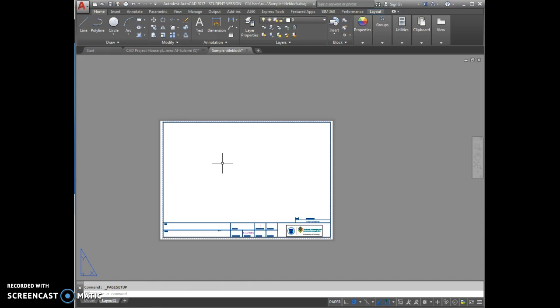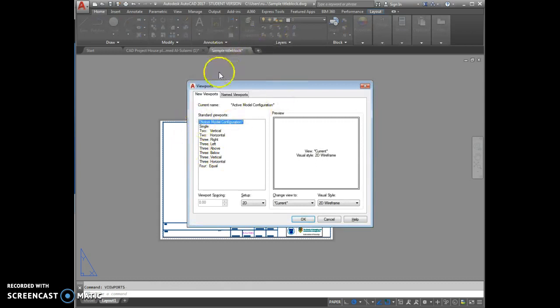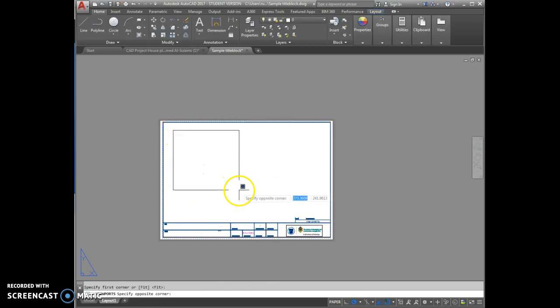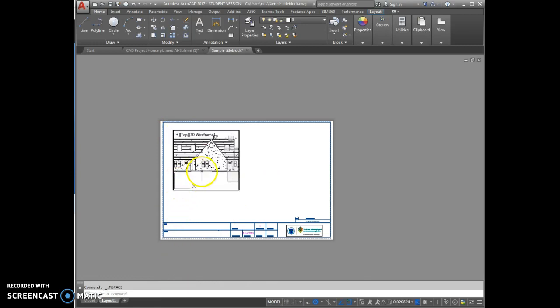So in order to do that, I need to create a viewport. And to create a viewport, I type in viewports, and press enter. And this box will come up. So I'm going to go for a single viewport and I'm going to click OK, and I can create that single viewport there. And now what I can do is double click and I can zoom in on one of my drawings here.